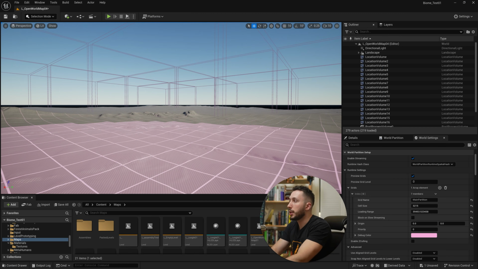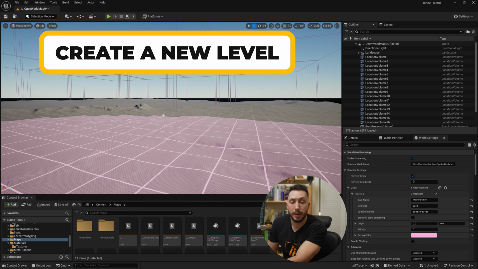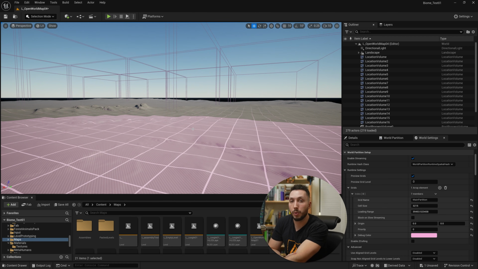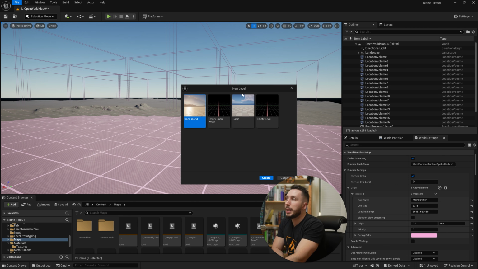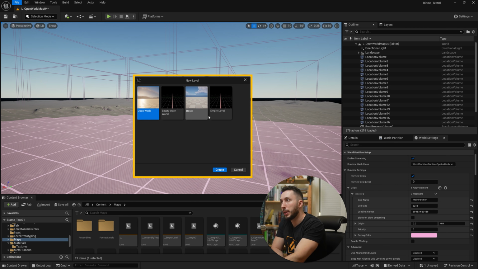First things first, we're going to make a new level that is set up to work with these open world tools. So I'll come up to the file drop down and choose new level. There are two main categories of levels that we could load. First is the basic kind that you're probably more familiar with, and an empty version of that, which is just a standard map inside your level. Next, we have our open world and our empty open world option.